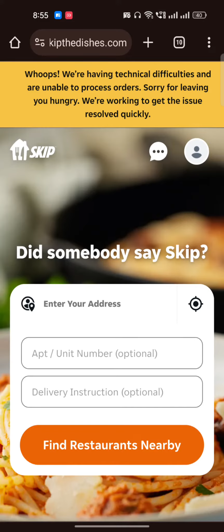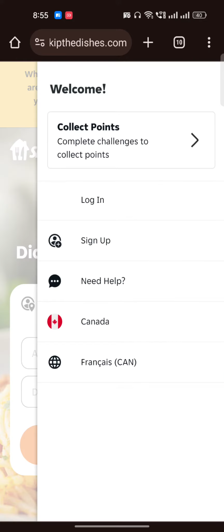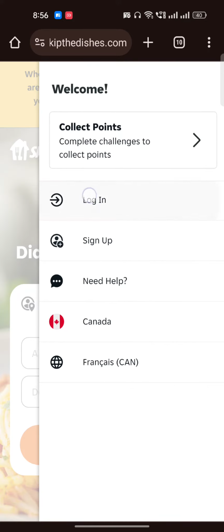So yeah, once the connection is secure and you open this website, you will get an interface like this. You can just enter your address and all that. But here I'm going to show you how to make an account, right? So on the top right corner, you can just click on this profile icon, right? Here you will get the option of login and sign up.